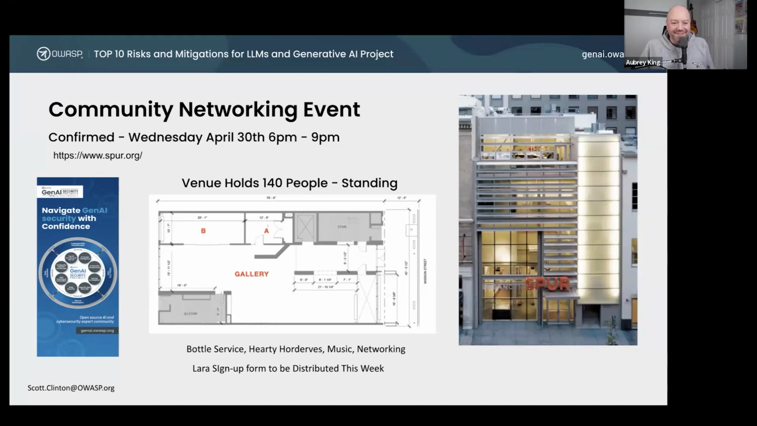I got you. Cool. This year we also have a community networking event that we have finalized. It'll be at the Spur on Wednesday following the summit. We have the gallery there. It's a nice space, basically about a block off of Moscone, so it's very accessible. Bonus for us is they are a not-for-profit.